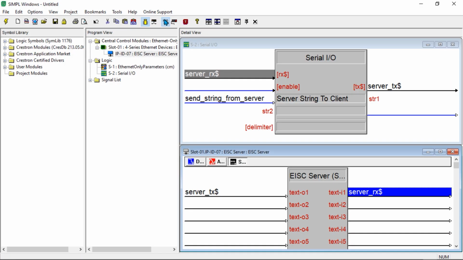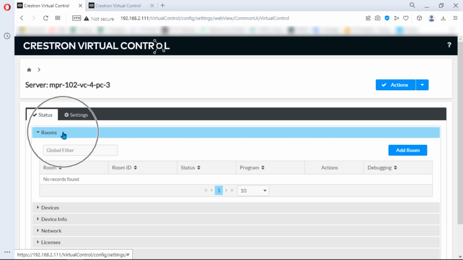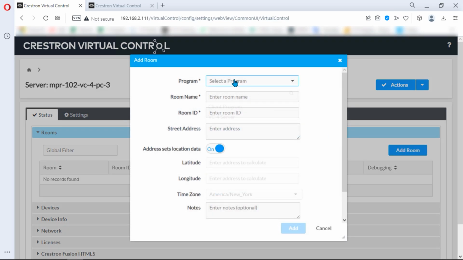We will compile and load both programs. Next, we will add a room to each VC-4 and associate the program we loaded in each to those rooms. We will also enable debugging.